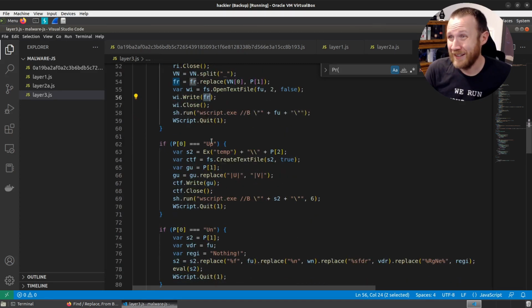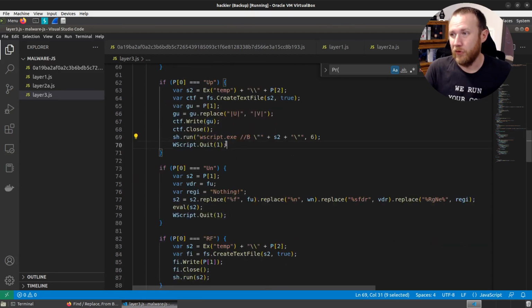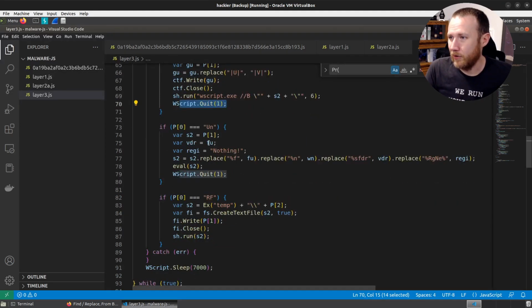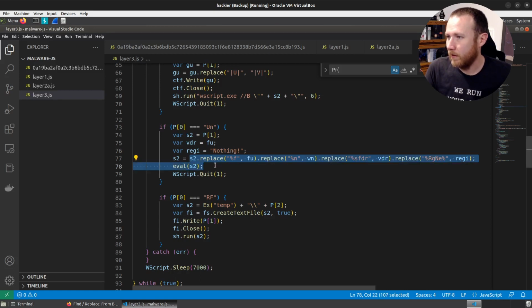Up, maybe it's update. It's going to get a path. It's going to create the file. It's going to do some replacing, and it's going to run again, and then it quits. So presumably when it runs the new script and quits, that's because we just updated, so we're running a new script. UN, and maybe uninstall, is going to do some replacing of stuff and run it.